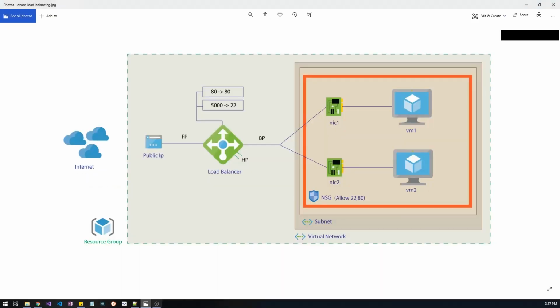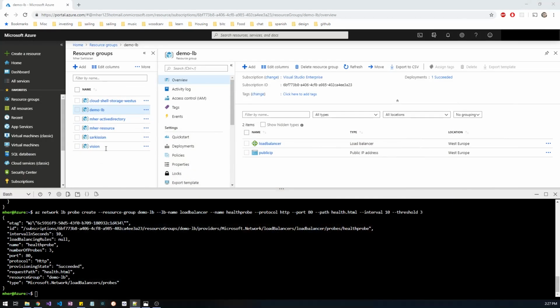Okay, so once that's created, now we need to create those two rules. Basically, we have to create a rule that says if there's traffic coming to port 80, just forward it to port 80, and if traffic is coming to port 5000, forward it to port 22. Those are rules you can assign on your load balancer, similar to how a firewall works.